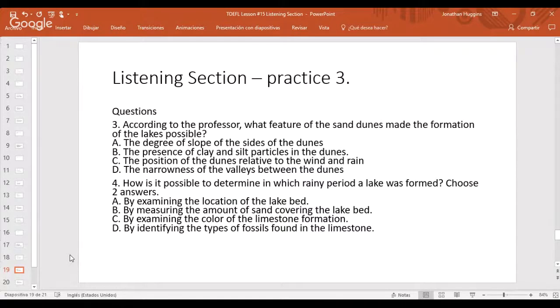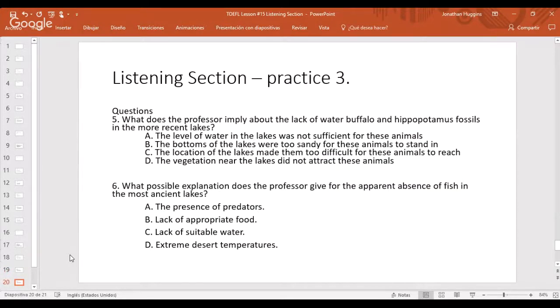Okay, next here. What does the professor imply about the lack of water buffalo and hippopotamus fossils in the more recent lakes? That they were, I think, shallower, that there was less water. So the level of water in the lakes was not sufficient for these animals. Yeah, I would say A, because of the amount of water. The bottoms of the lakes were too sandy? No. The location of the lakes made them too difficult for these animals to reach? No. The vegetation near the lakes did not attract them? No. So I would say this is A. It's related to the amount of water in the lakes. So that was A.